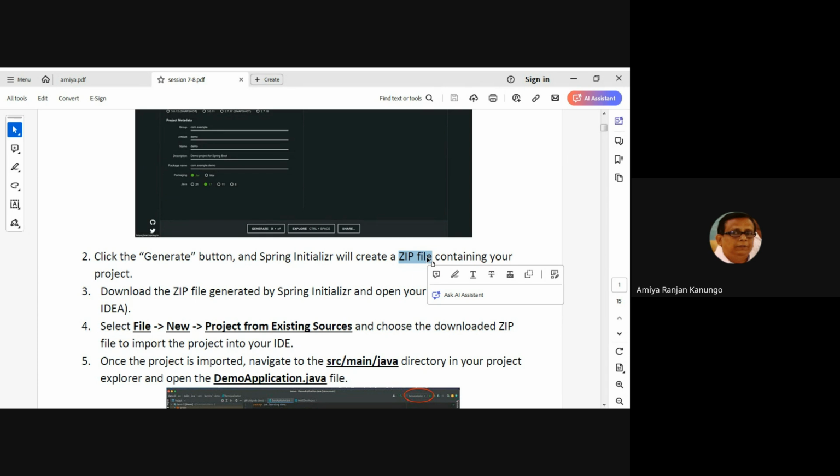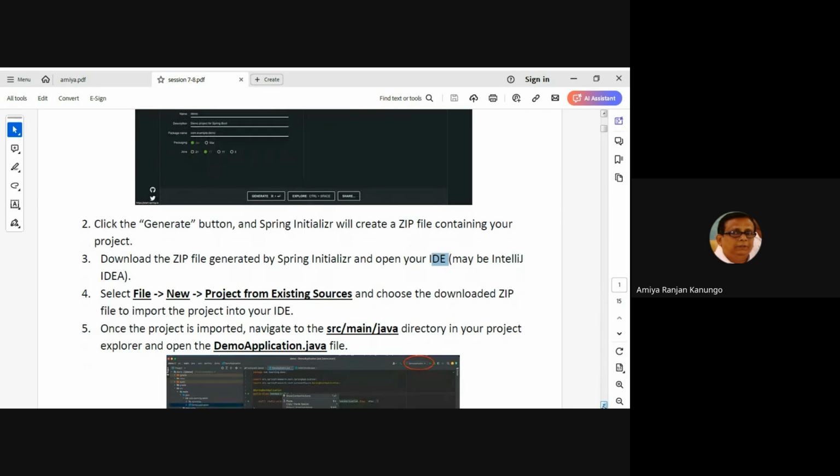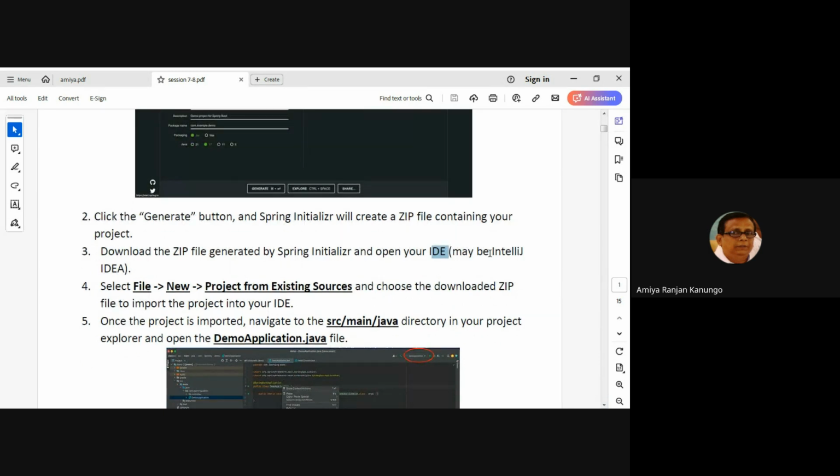So in the form of a compressed file, your overall project structure template is ready. That zip file will be available to you only when the generate button is clicked. After supplying all the information and clicking generate, only then can you get the zip file. The next step is to download the zip file and open your IDE. There are many IDEs available. The most commonly used IDE is Eclipse. Then IntelliJ IDEA is another IDE. Any one IDE can be opened.